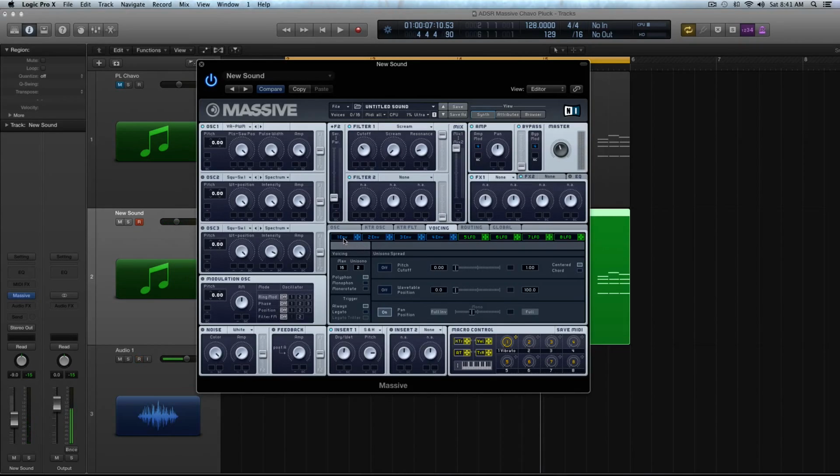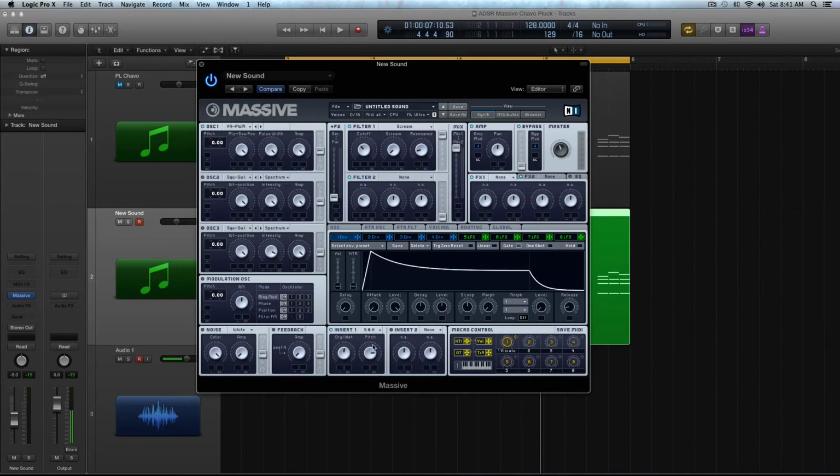Okay, so now I'm going to go to my envelopes, and in envelope 1, I'm going to take the attack down, the decay, and the level down. If you guys have watched my tutorials, you see me do this a bunch. I'm going to boost this to about 38. And now if I take this decay up, I just want to add that little bit of snap and attack to the sound. So I'm just going to pop it in the second box in the Oscillator 1.